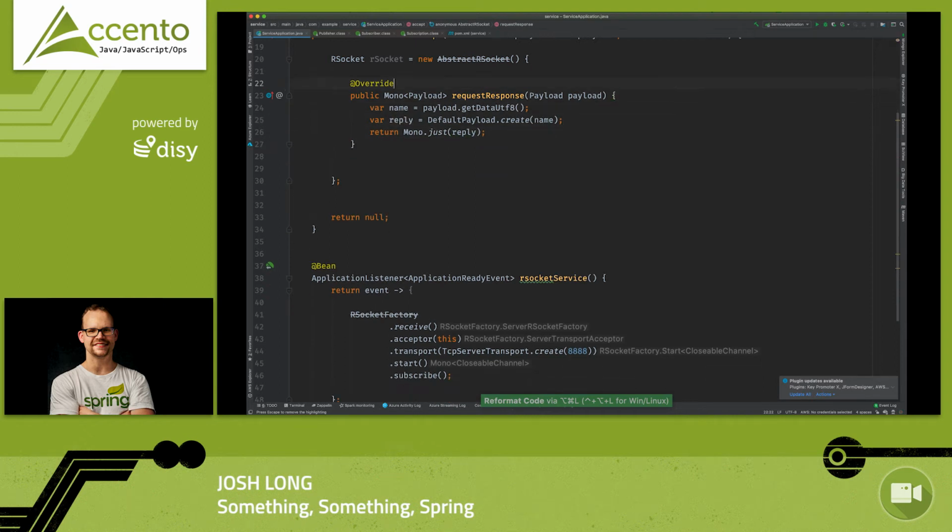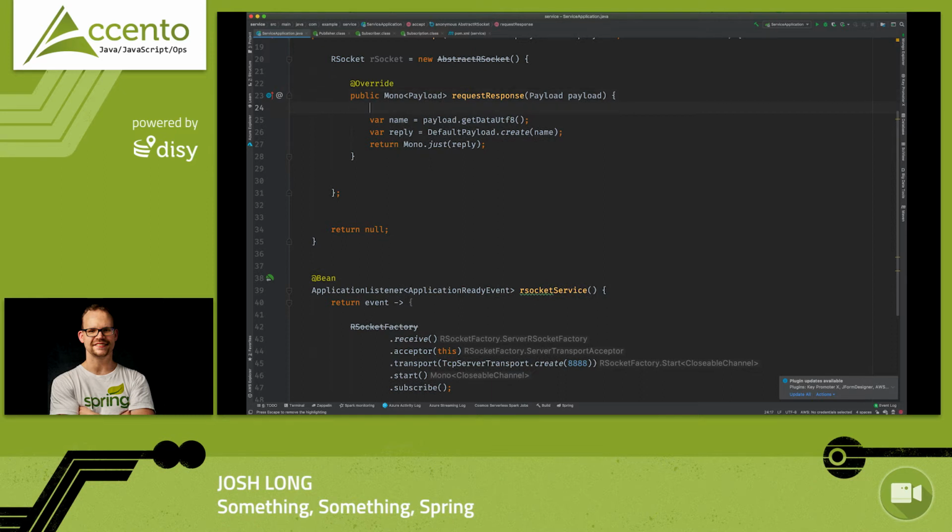Now keep in mind, this method is going to get called for any request response interaction. So we're missing something here, very obvious. We're missing routing, right? This is the only handler that we have in the entire application for any kind of request response interaction with this service. If we want to respond, we have to do that work here.